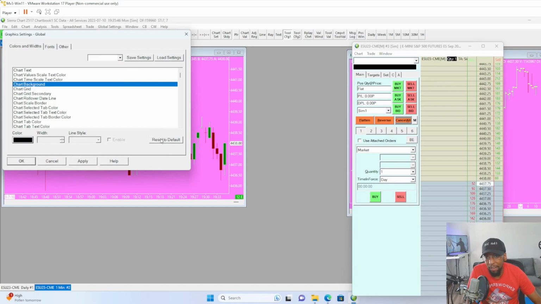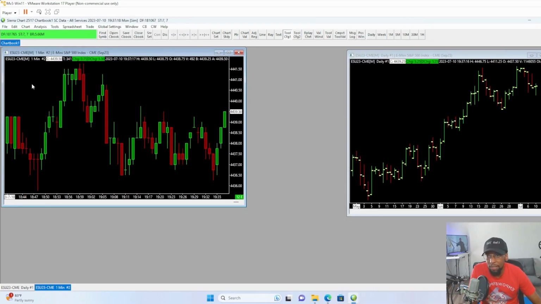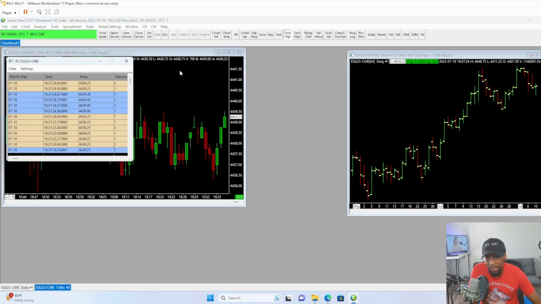I can do it that way, or I can just restore the default, and that'll give me the same thing. Hit OK, and then we're good. All right, so if you want to bring up a time and sales for whatever reason, you can go to Files here, and then you can open the time and sales window. You can see that right there.